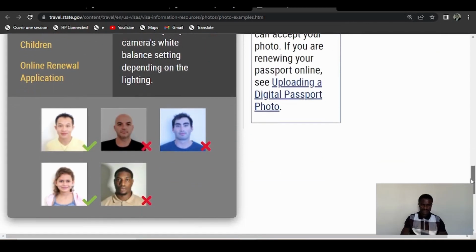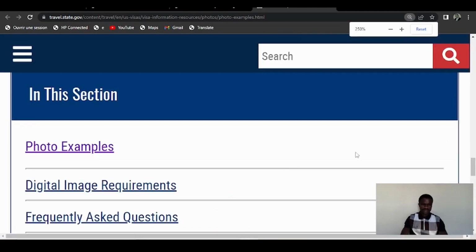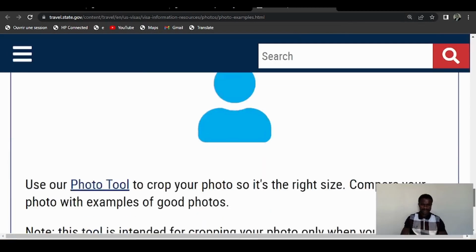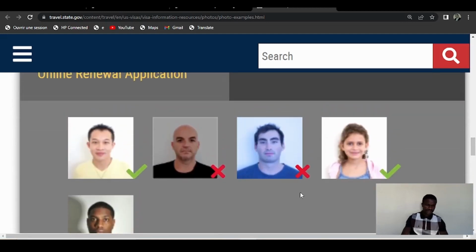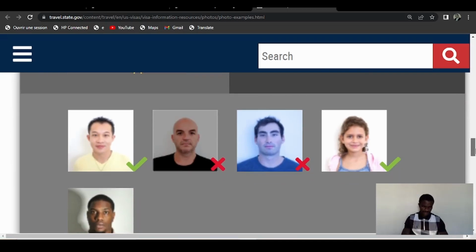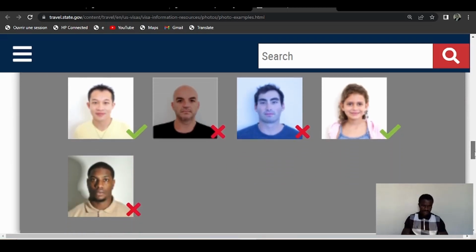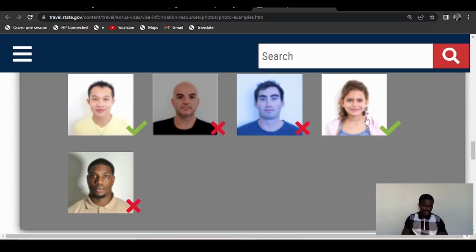Let me try to zoom in. All right, now it's good. Can you see the quality of this photo was not good? That's the reason why they put a red cross here. But if you look at this little girl here, she's good to go because the quality of the photo is good, and the background is good. Look at these two backgrounds here; they are not good. That is the reason why these photos are disqualified.